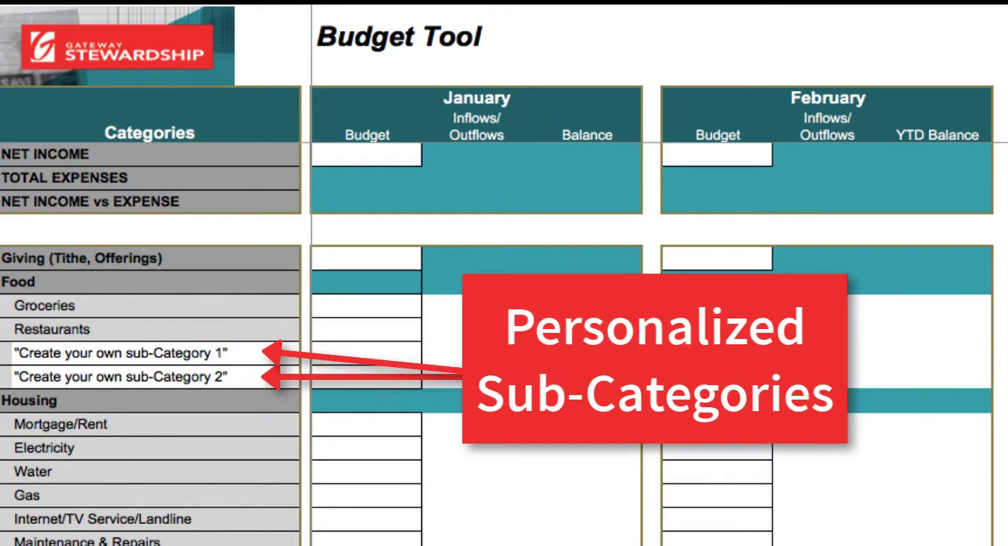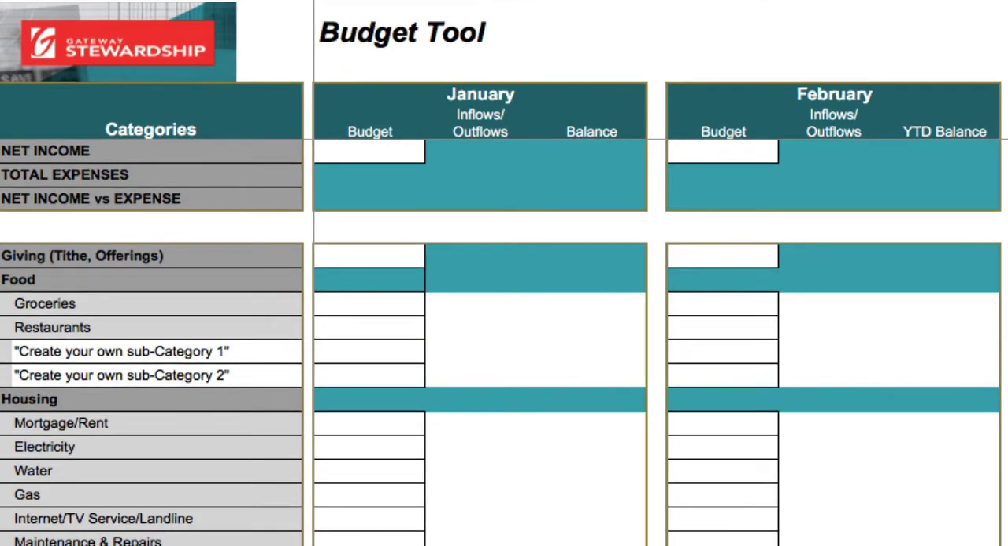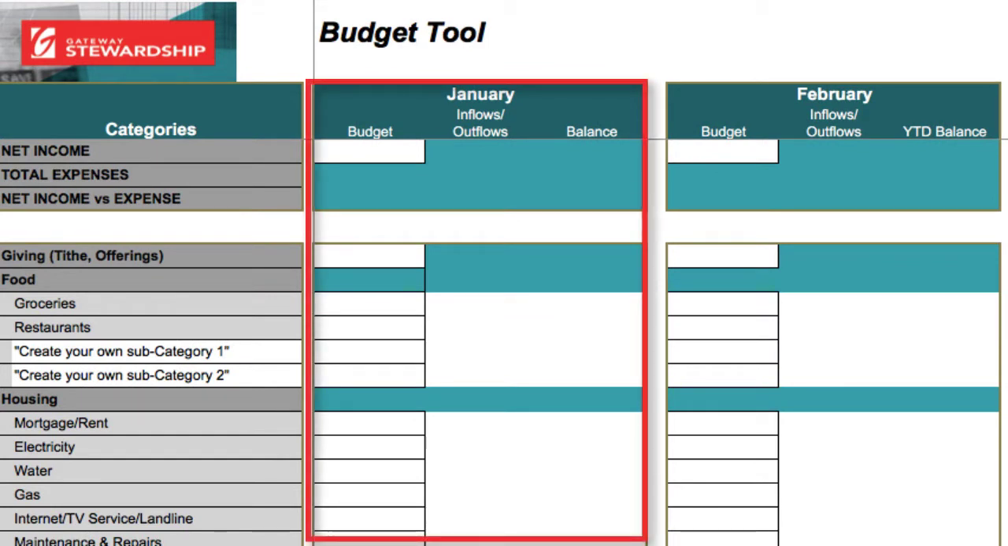Most common categories have been included. We've also added 2 subcategory lines for some of the main categories so you can personalize your categories. Just name the category whatever you want it to be by entering it into those cells. Next to the categories column, we've provided a segment for each month of the year. Additionally, each month is divided into 3 sections.